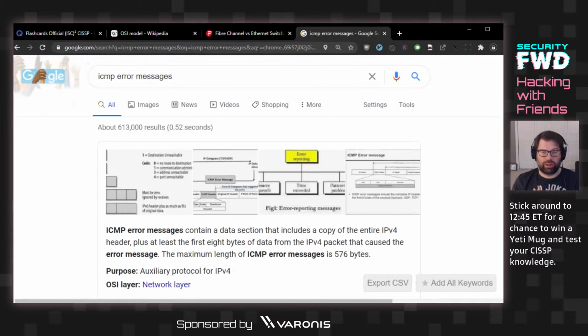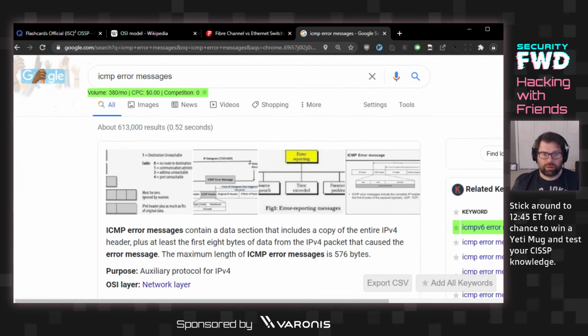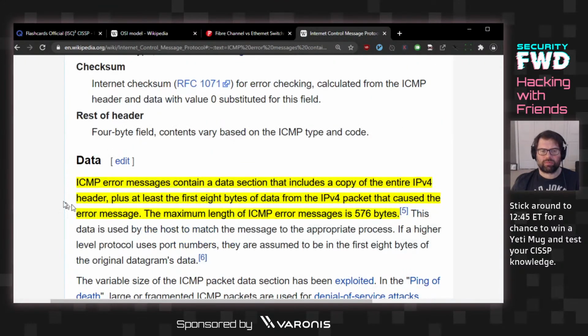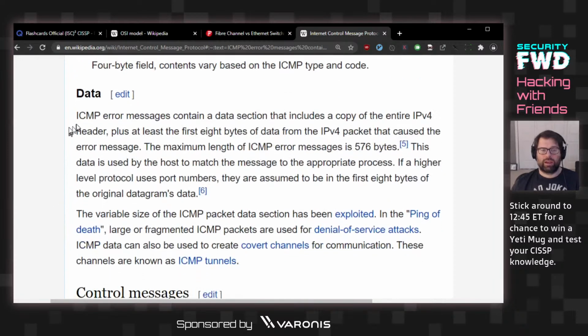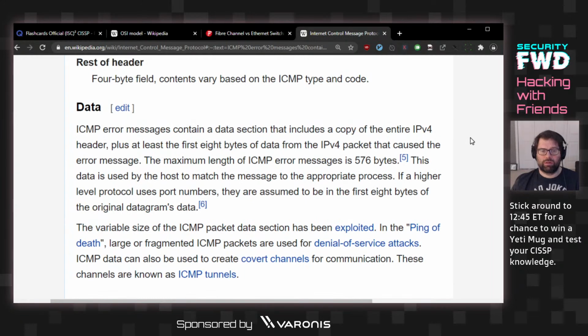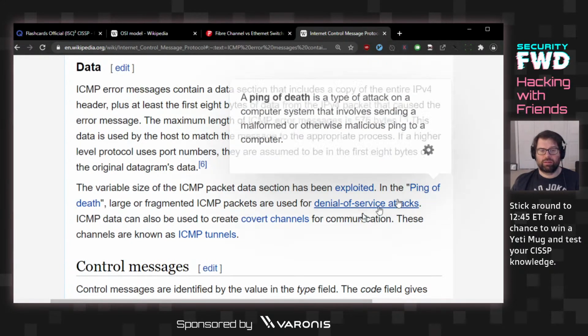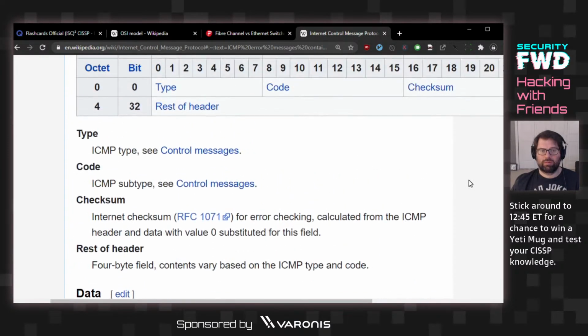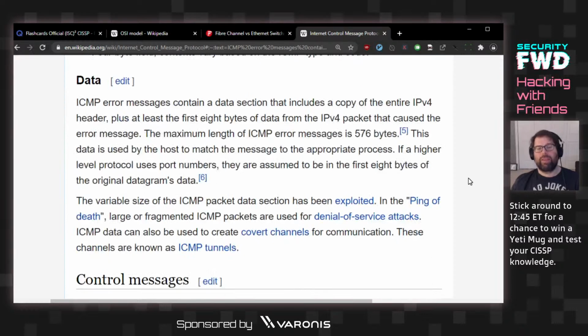Thank you everyone for turning into Mike digs through Wikipedia entries stream. Let's see. Okay, ICMP error messages. A data section includes a copy of the entire packet. Oh, okay. The ping of death. Largely used for denial of service attacks. Oh, this is interesting. I hadn't realized this. I have heard of these, but I hadn't really thought about the implications for it as a protocol.